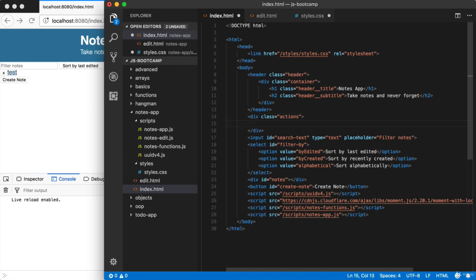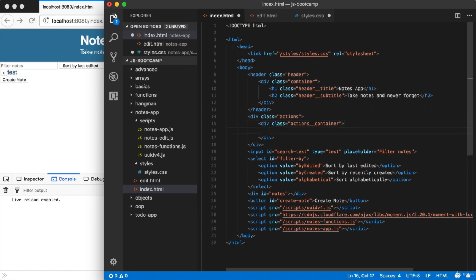Inside of here, what are we going to do? We're going to create a second div. So this one is going to have a class of actions underscore underscore container. So here we have an element of actions, and inside of here, we put our input and our select dropdown. Let's go ahead and copy both of those inside.